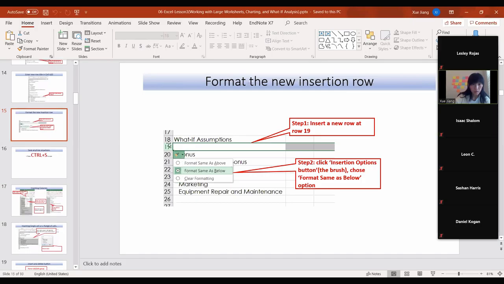And before the insert an empty row before the bonus, here I didn't write this margin. You need to enter margin here. This item is margin. You need to pay attention here. There is a small brush. It's an insertion options button. And here you have option. You can make this cell the same format as below or above, because above and below are different. But you choose the format as below. It's difficult to find this small part to notice this button.